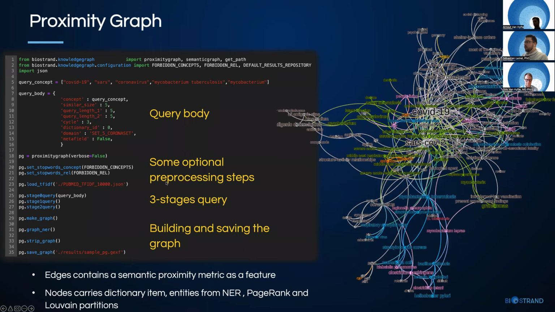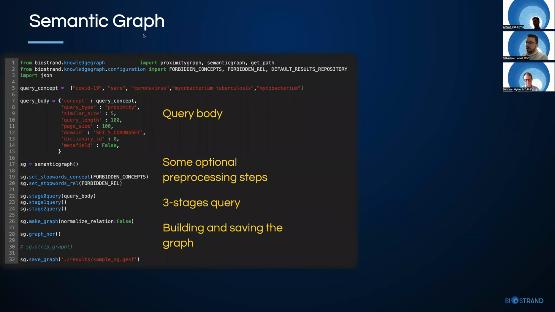And we can also extract another kind of graph with a very similar kind of query. This time we're using the semantic graph class. It's the same workflow: some pre-processing steps, a query, and then we make the graph and save the graph. And this time we want a semantic graph.